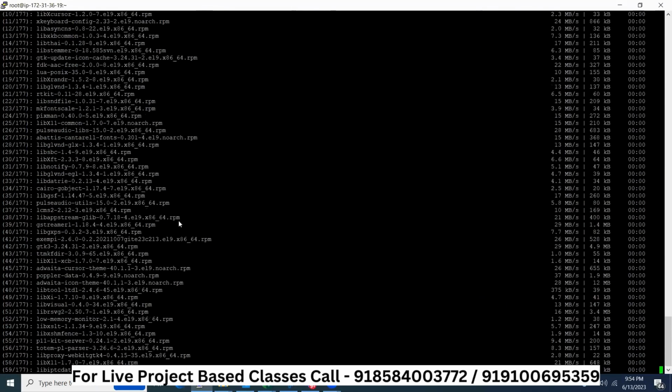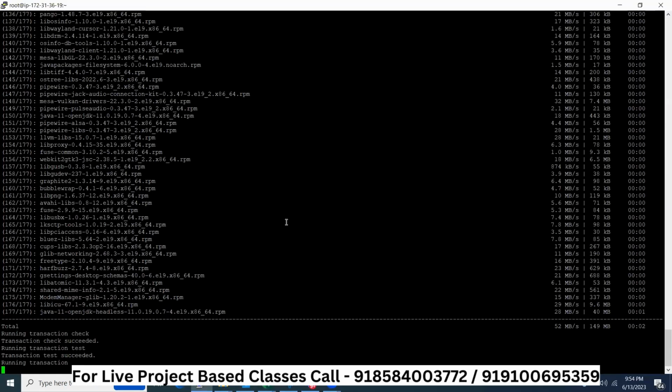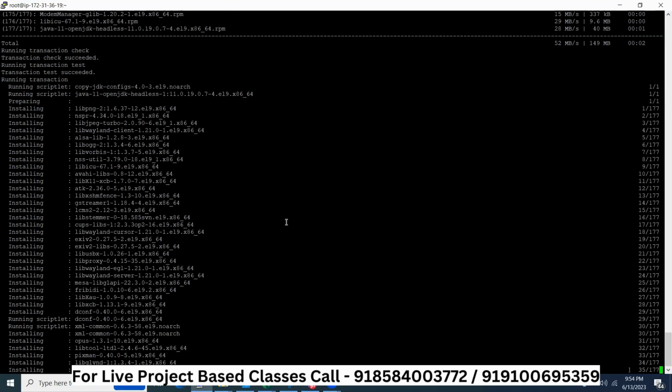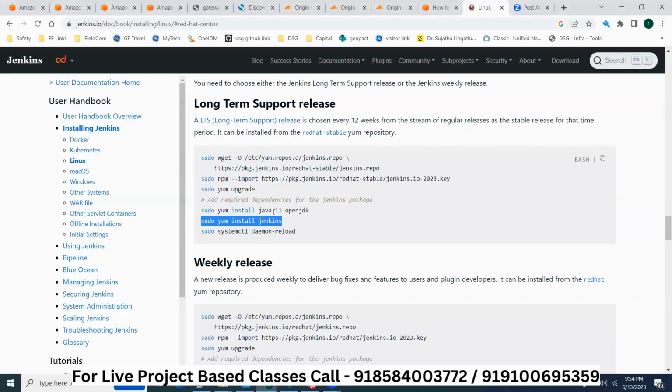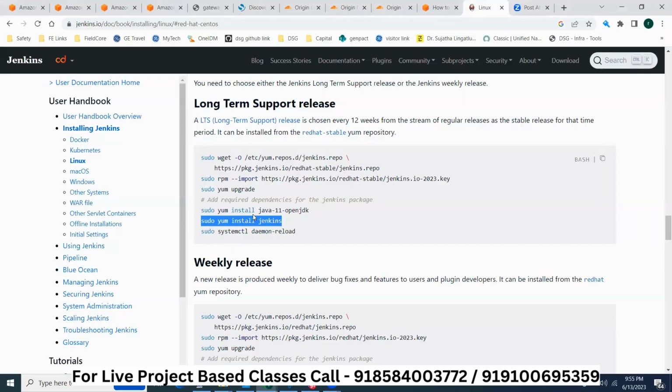What it is doing is installing Java 11 OpenJDK. Once that is done, you will install Jenkins. To install Jenkins, Java is required. So Java 11 is a prerequisite for Jenkins installation. We'll quickly run that command and install Java.